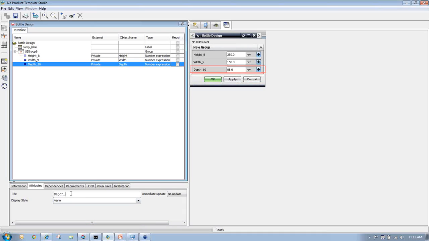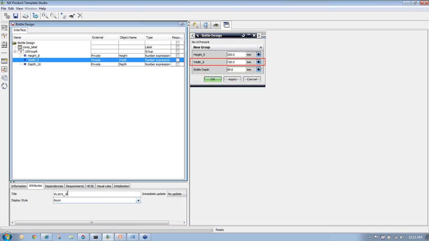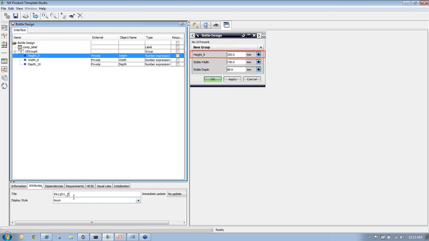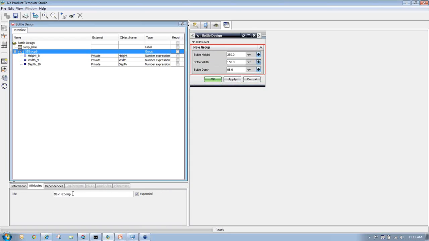I'm going to change these titles real quick. Again, I'm doing this no code. I'm just getting in there, changing a couple fields, adding some text, dragging and dropping information that's already built into this. Get in here and change this, so this way the user that comes down the line will understand what's going on. And I'm going to change this group name to Bottle Dims.